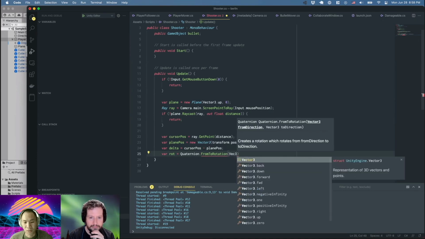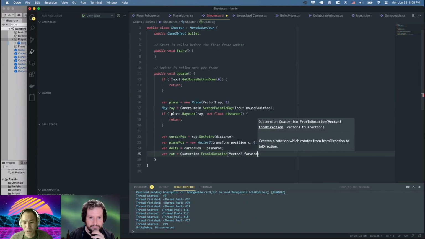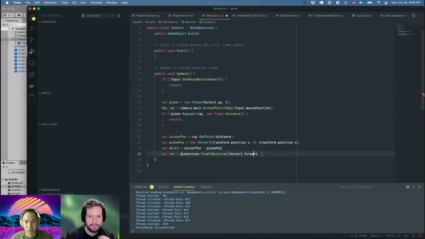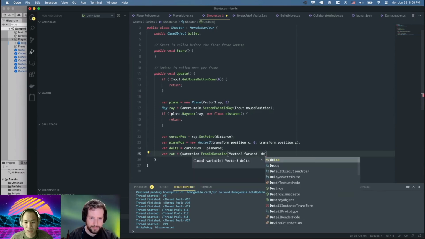What is Vector3.forward? And what exactly is this value? 0, 0, yeah, positive z. Perfect. From this to the delta. Cool. Yep.